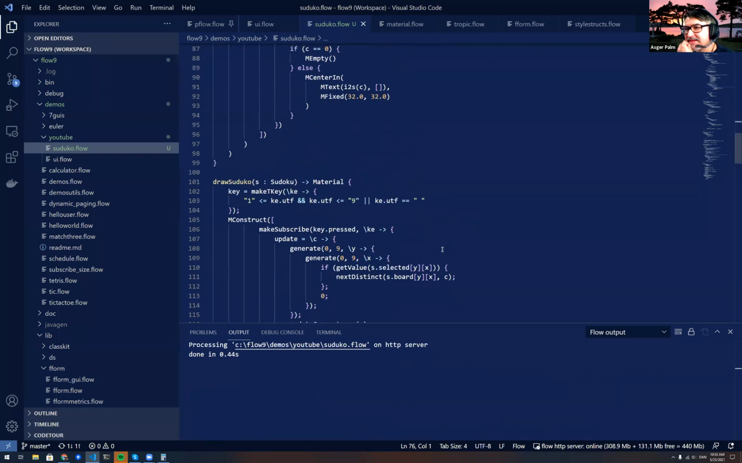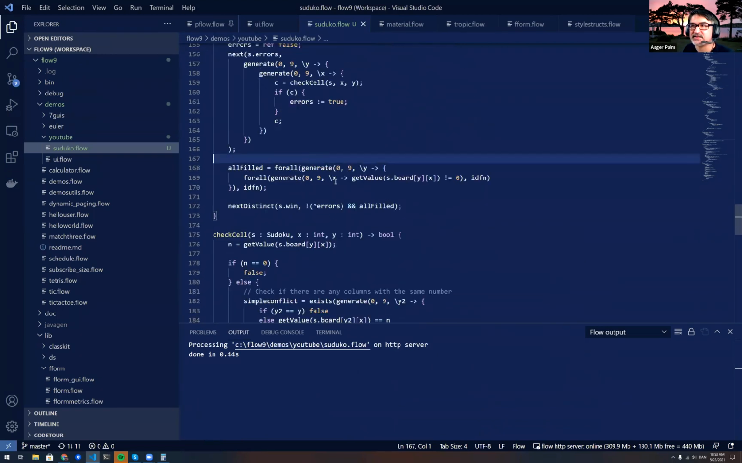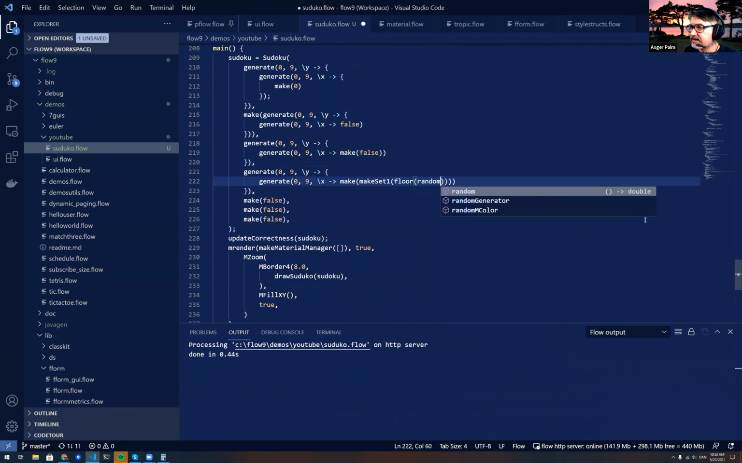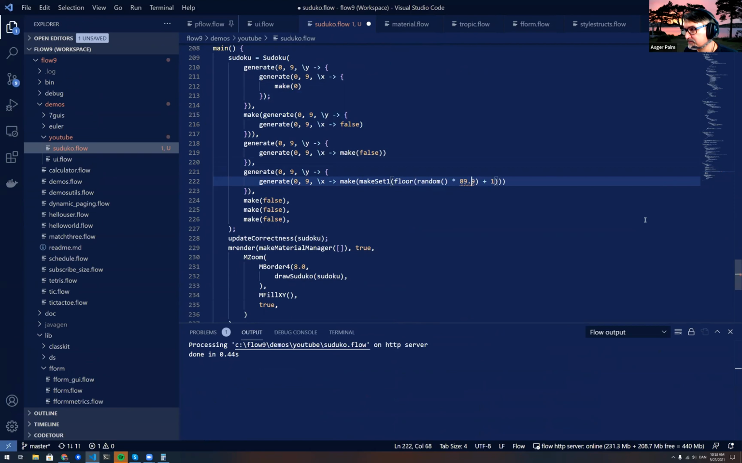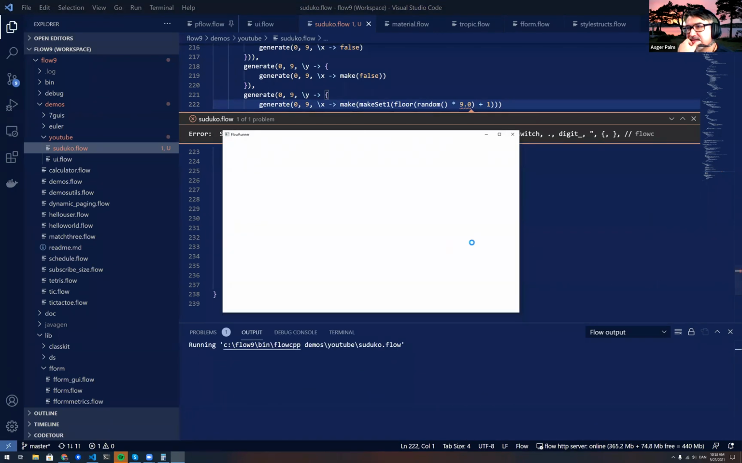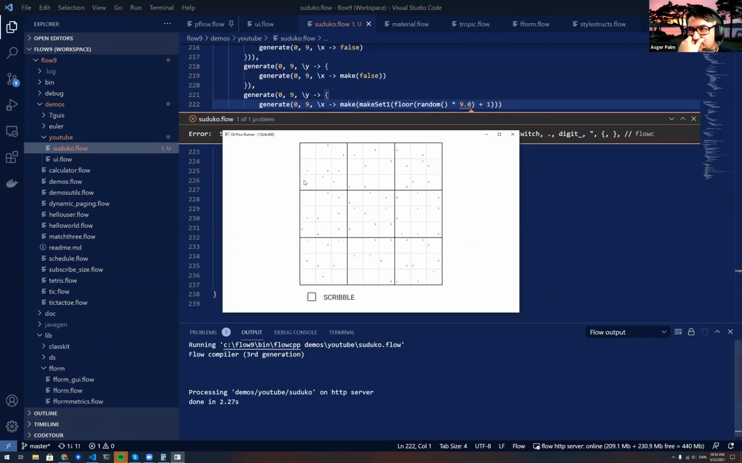Okay, so maybe what we should do is just add some sets at first so we can see that that works here. So we'll just say make set 1 and then a random number. That's going to be fine. Then at least we can see that something works. Floor random times 9 plus 1. So now we'll have scribbles in some of these fields, and they should place them in small numbers inside those boxes. And indeed it does.